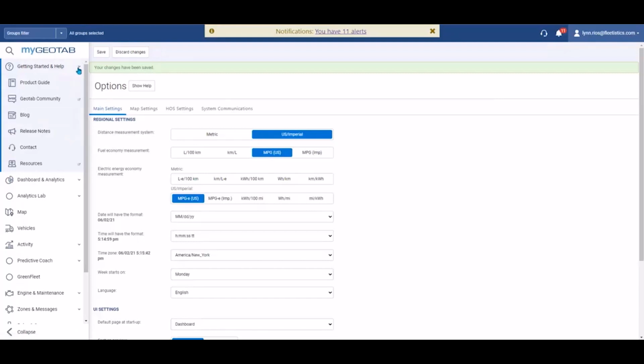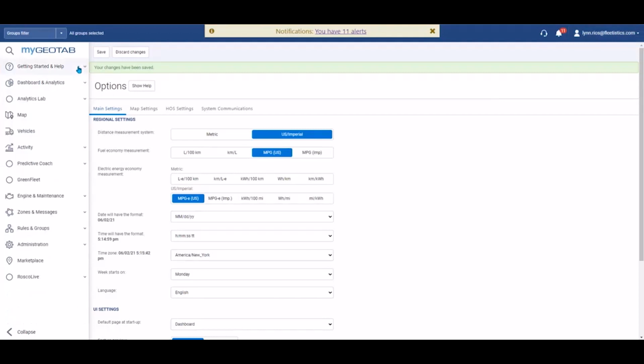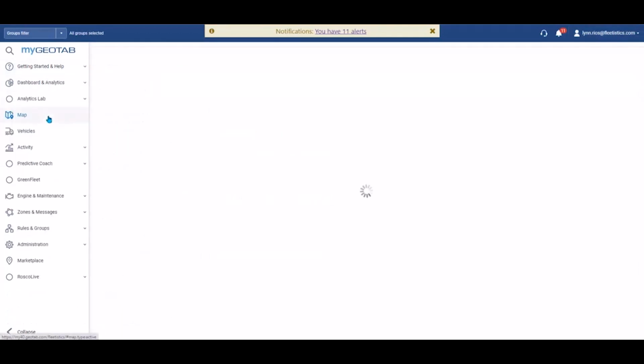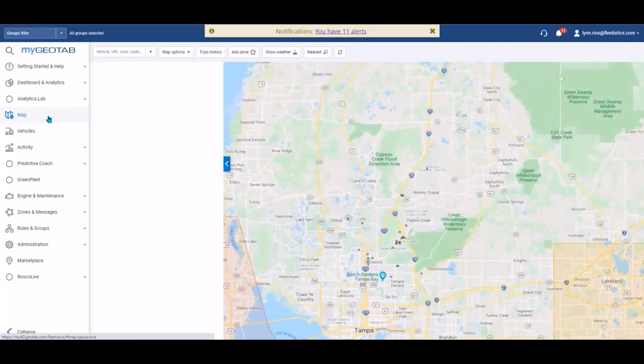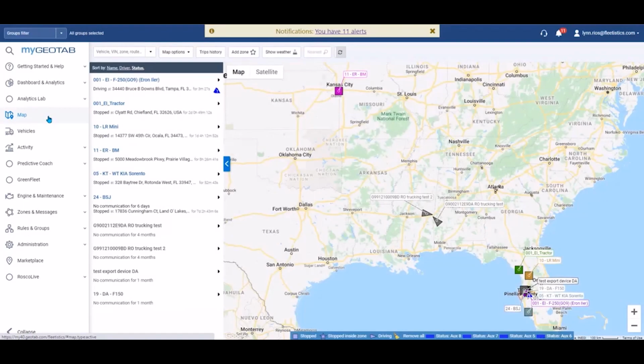So let's move on to the map. That's what you all really came here for. Clicking the map button will populate all or part of your vehicles and their last known position to the map. The menu is very interactive.